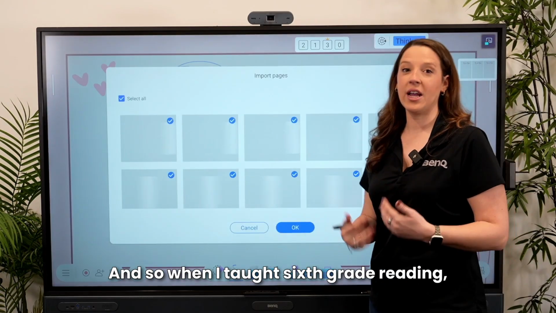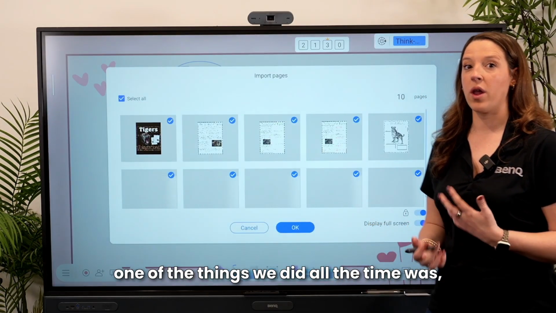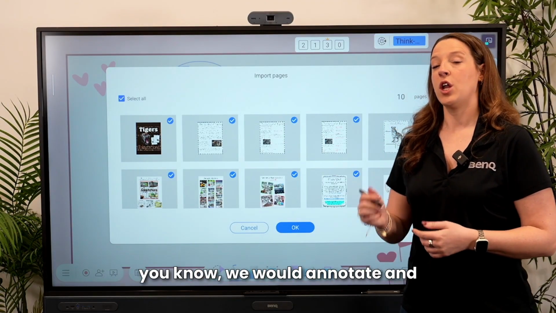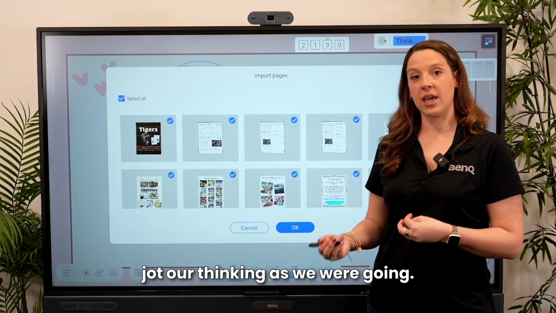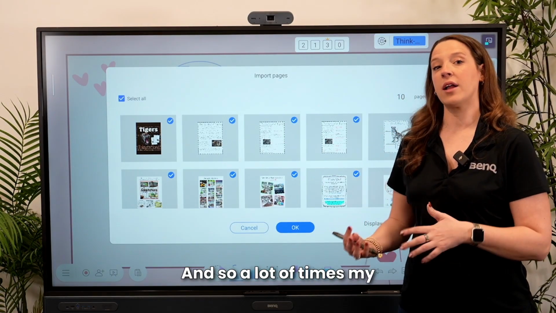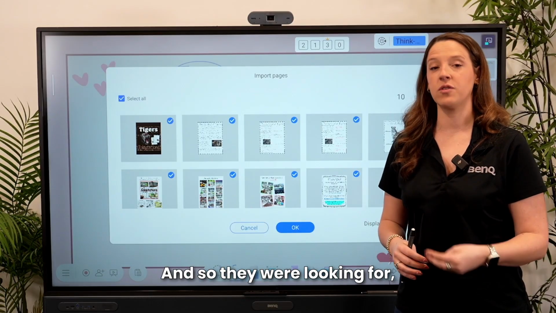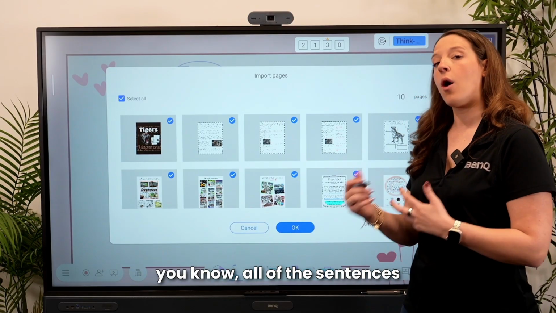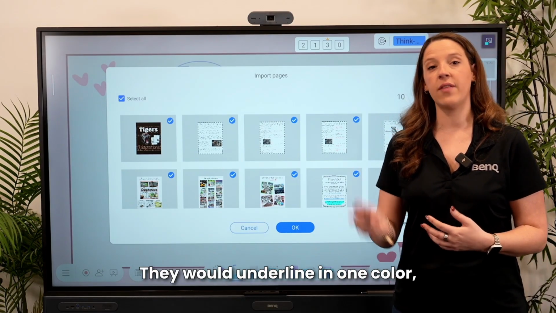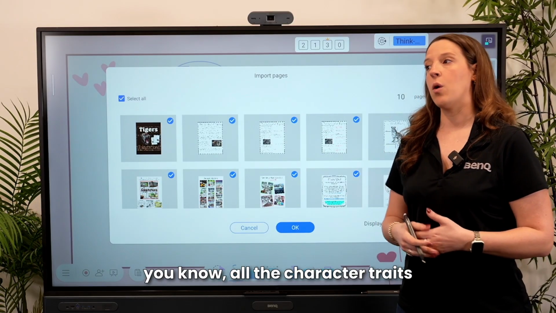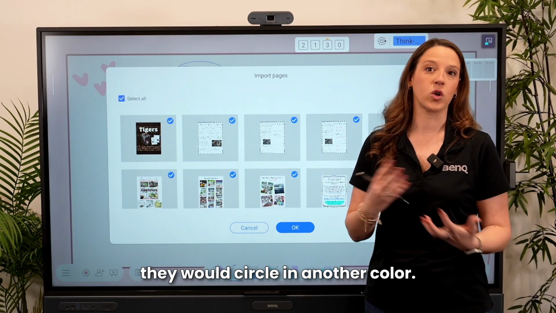And so when I taught 6th grade reading, one of the things we did all the time was, we would annotate and jot our thinking as we were going. And so a lot of times my students had colored pencils, and so they were looking for all of the sentences that support the main idea, they would underline in one color, all the character traits they would circle in another color.